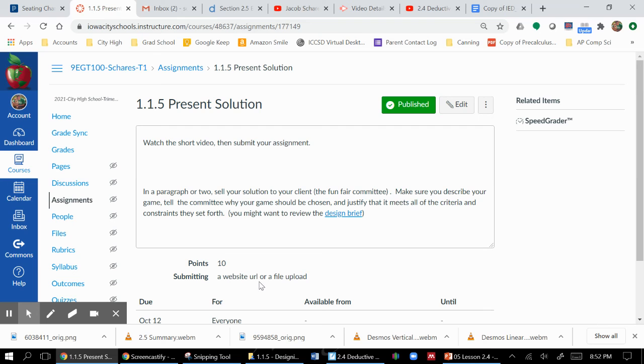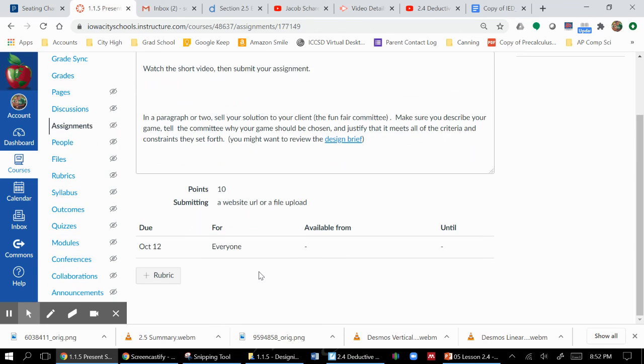I'm letting you either do a Google Doc as a file upload or a website, however you want to do that. If you share it, make sure you've shared it with me before you submit it.